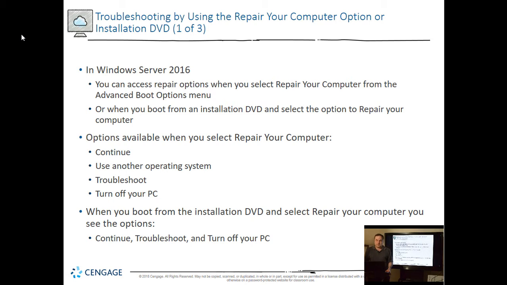So you have some options when you select Repair Your Computer. You can continue, use another operating system, troubleshoot, or turn off your PC. Troubleshoot will bring you into a command prompt, which is where you'll do most of your work. The reason for that is because the Repair Your Computer option works roughly less than 1% of the time. So don't count on that to resolve your problems.